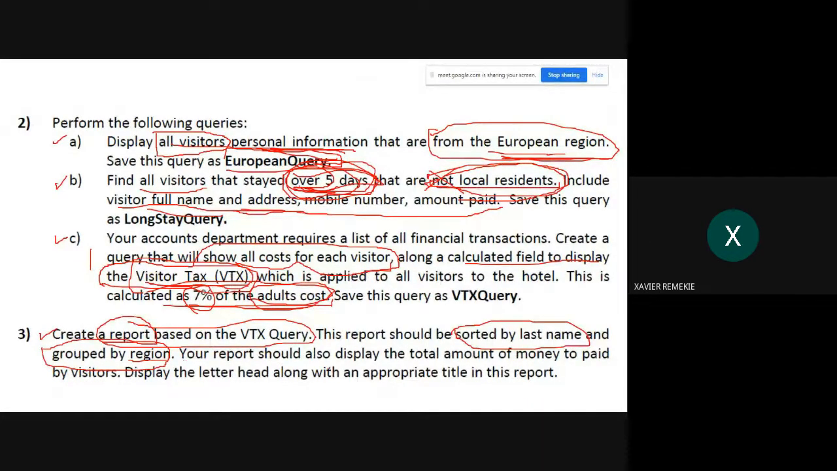It says the report should also display the total amount of money to be paid by visitors, and display a letterhead along with an appropriate title. That's the beauty of doing this and videoing it: you will be able to go back and forth over these things, because I'm sure as I'm talking now, some of you are losing track. But when you go back and watch it again, you will pick up everything that we're doing.